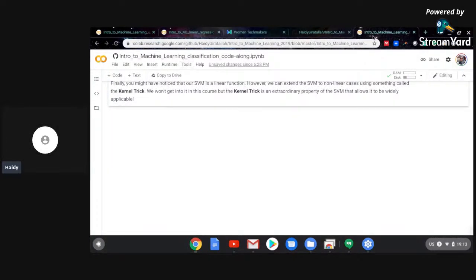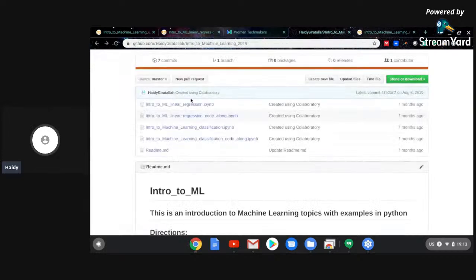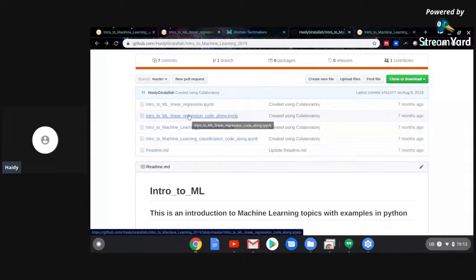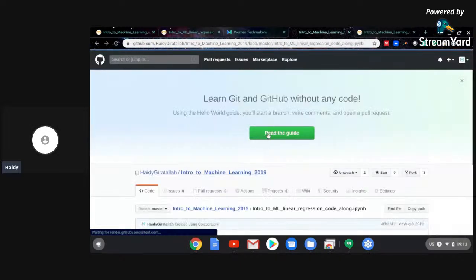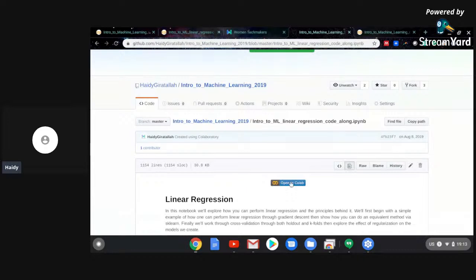So let's now open the regression. If you go back to this page, you can click on the regression and then open in Colab, do the same thing.